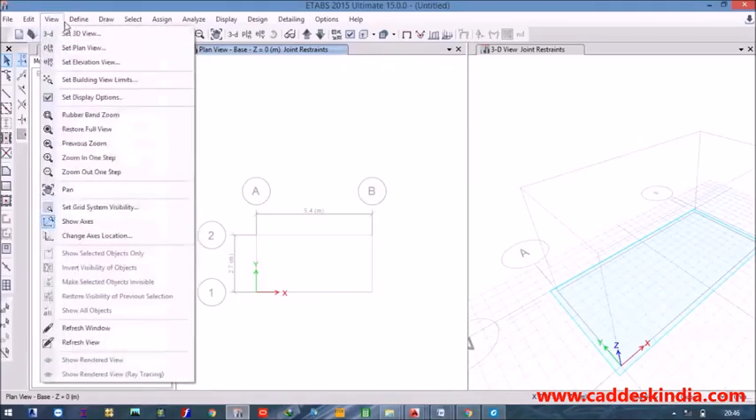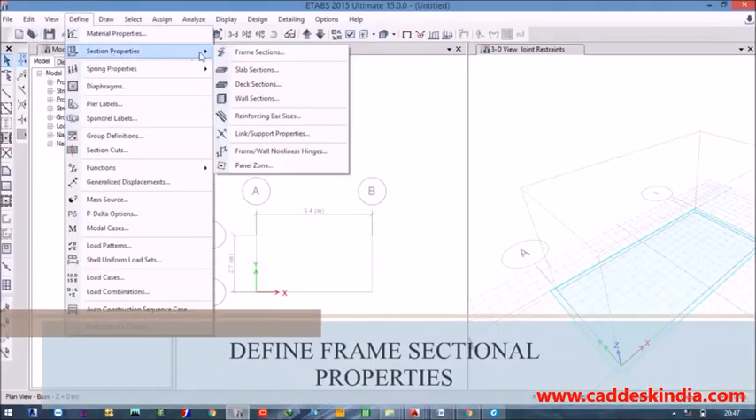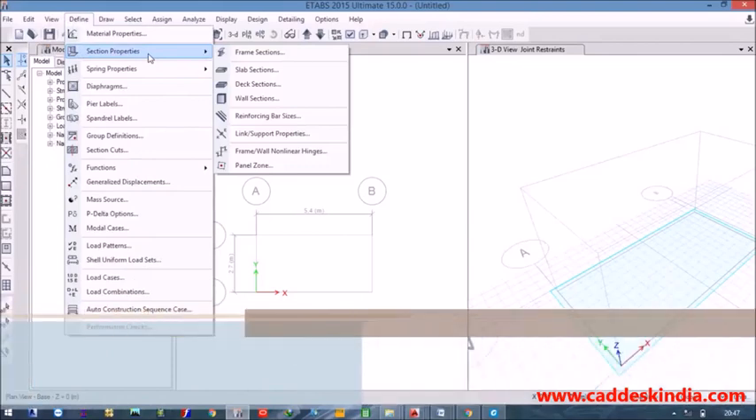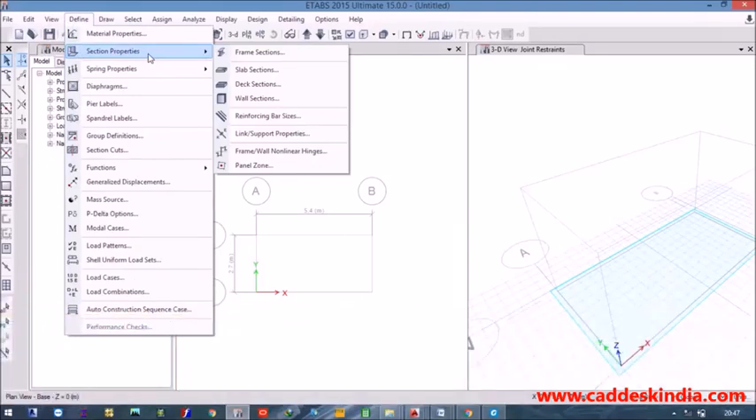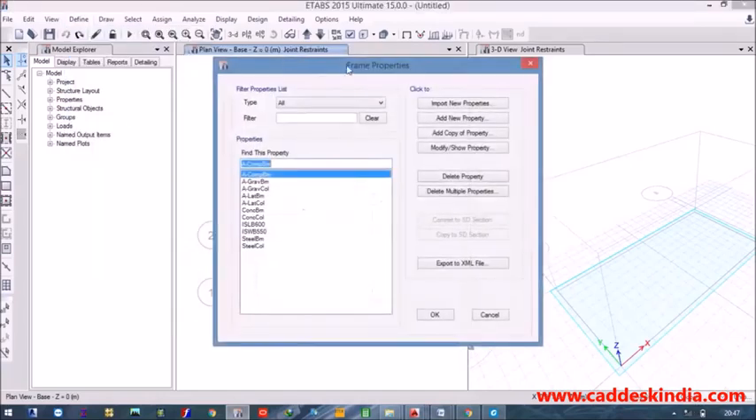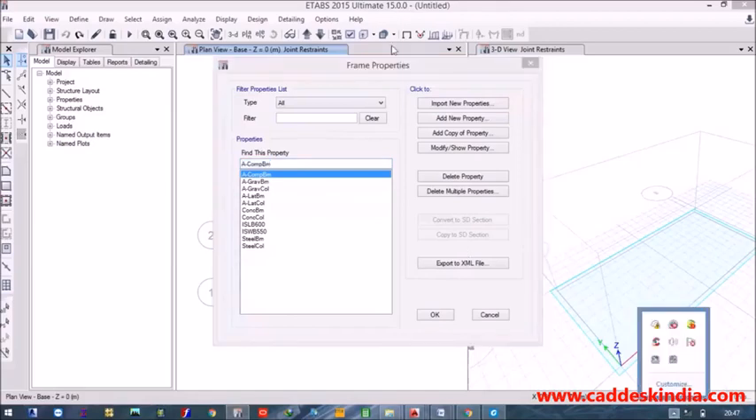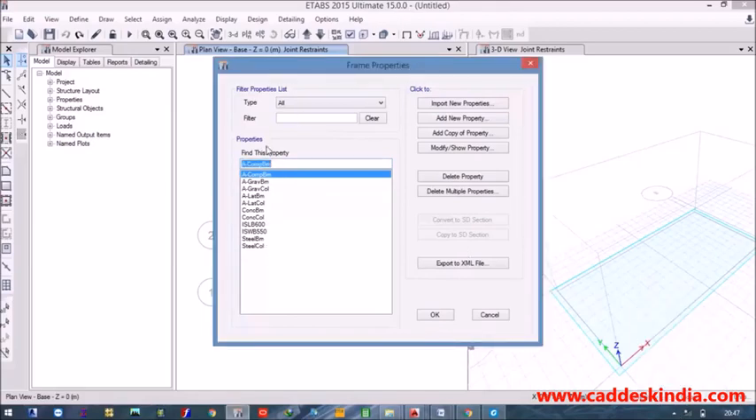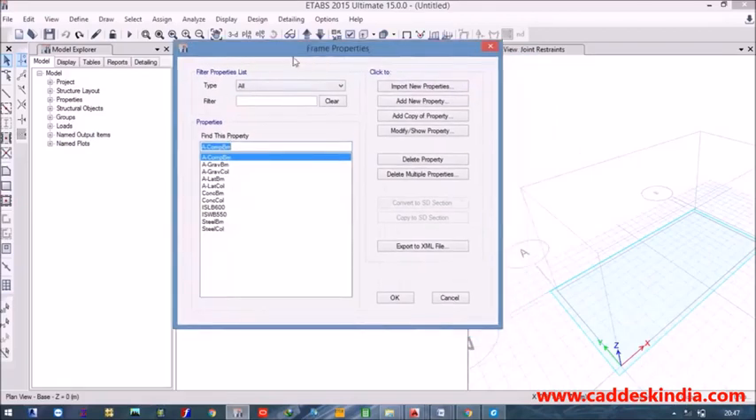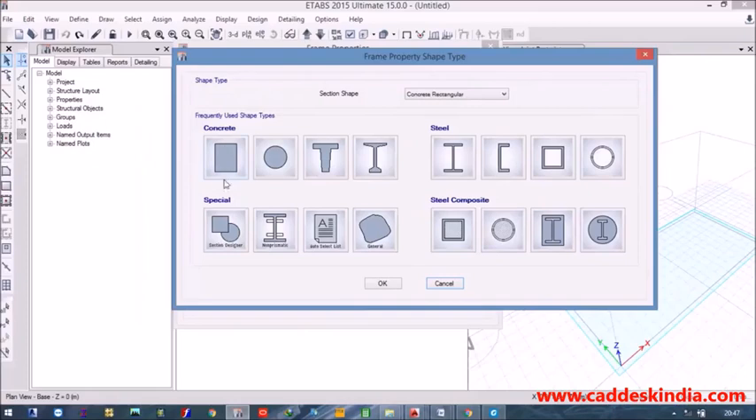Now again go to Define, Section Properties. First I have defined the materials of my beams and columns, then define the cross sections of the prismatic sections. So go to Define, Section Property, and Frame Sections. When you click, we have a dialog box in front of us. In this, first I have the default properties on the left-hand side, so you just click on Add New Property. When you click, I have another dialog box.